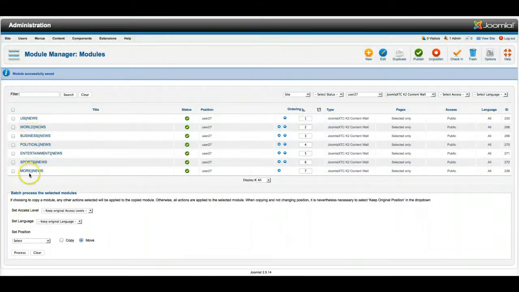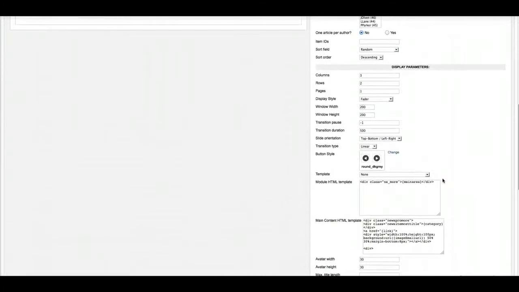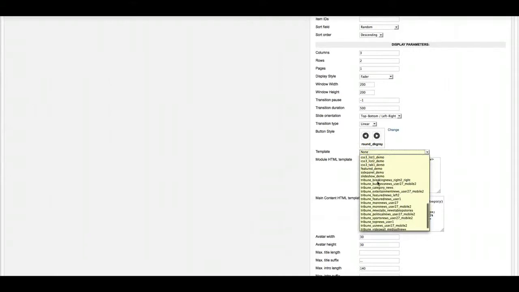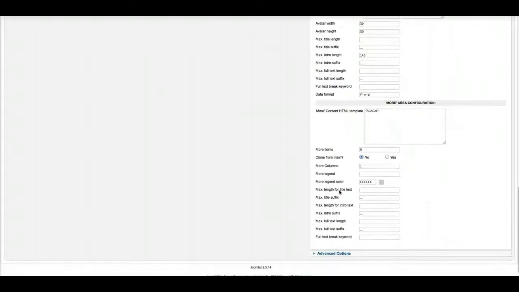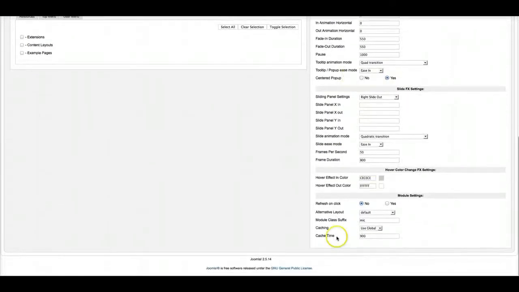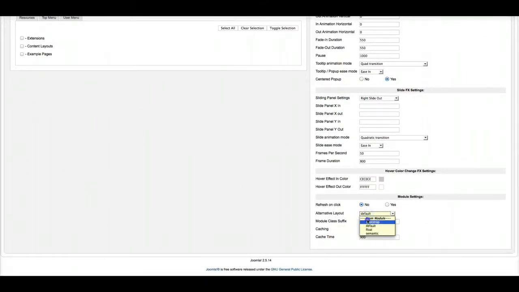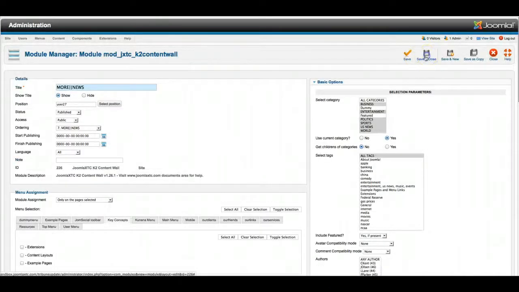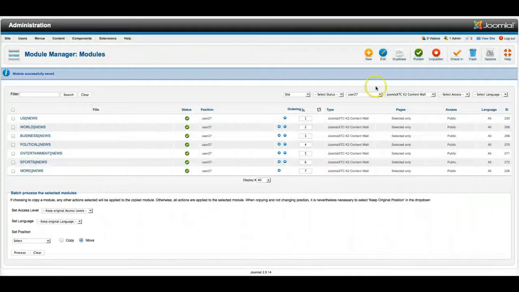Now once you've updated these, you can go here to the more news, and we're going to go ahead and select the template, more news, user 27, and let's go ahead and set that for Bootstrap. And let's make sure we have the columns correct. Okay, so we're going to go 3 columns and we're going to go 1 row. Okay, so now we have user 27 worked out.